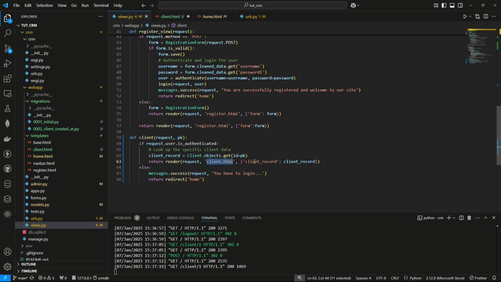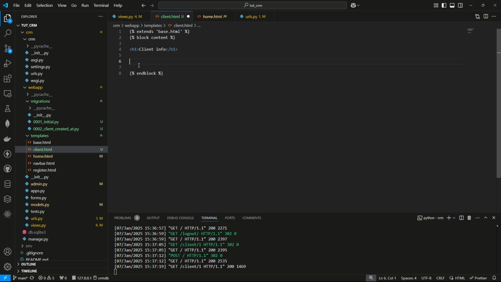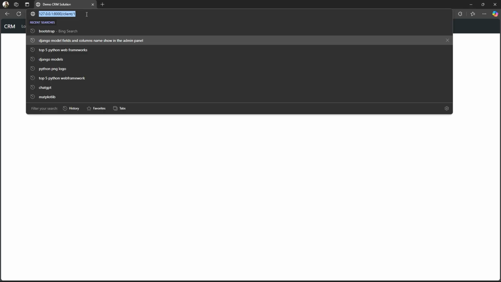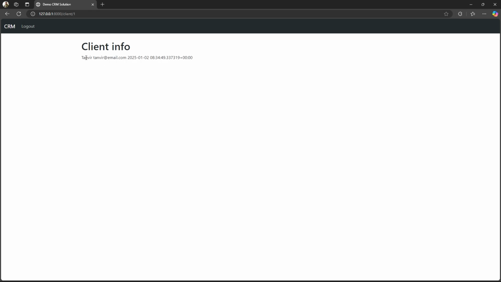We will now use the variable we declared in the views file called client record. Just put the client record variable in the client page with the Django tag. Let's check if we are getting the desired output. Wow! Our desired output is showing.